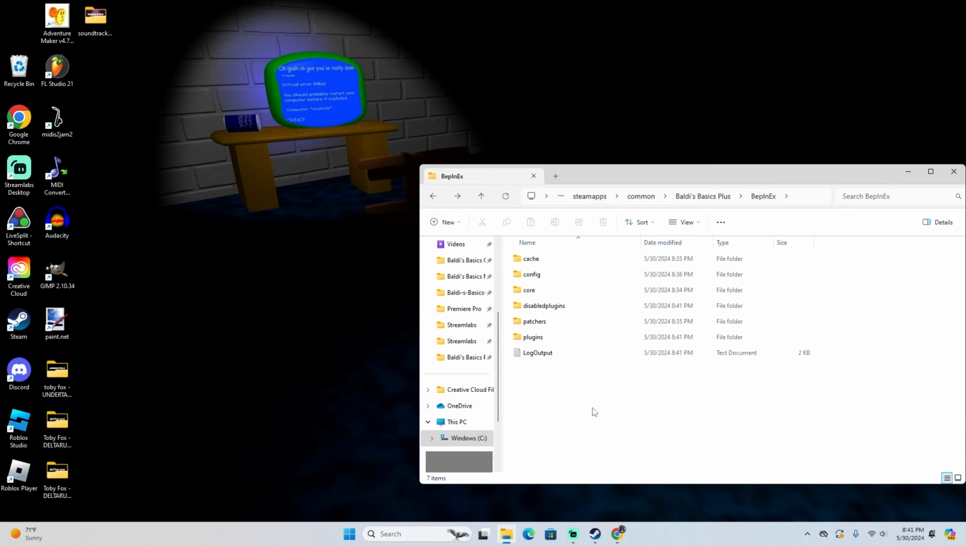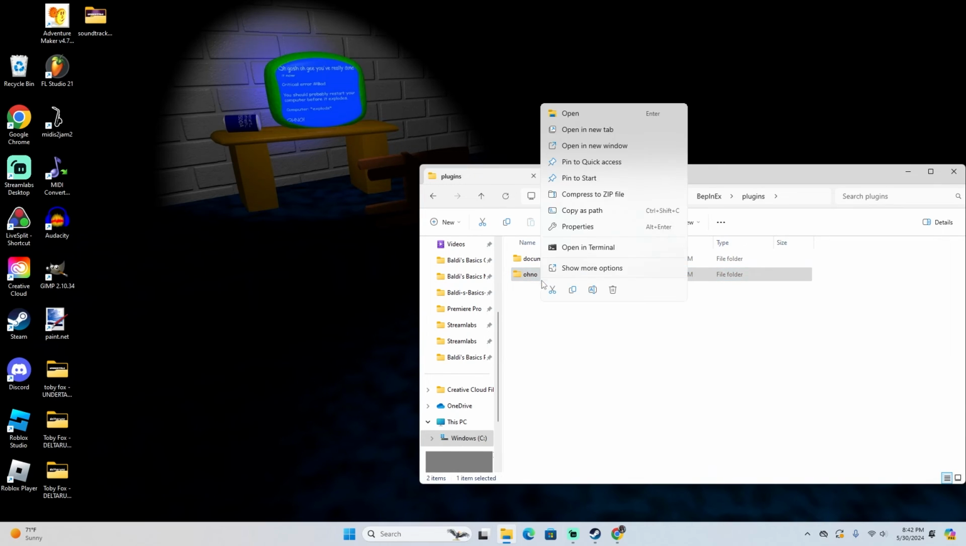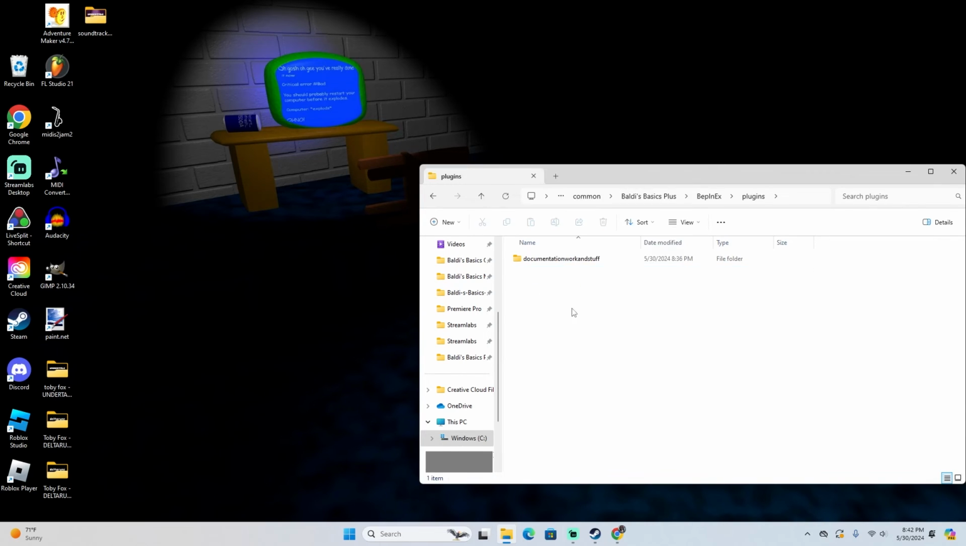But let's say you want to delete the mod. Maybe you don't have enough storage space, or you just want to delete the mod because you're done playing with it. Well, just go to your plugins folder where your mod is, and then select it, right click, and click on this trash can icon to delete it. And like that, you have deleted the mod, and it will no longer show up, and it will take off some storage space from your device.